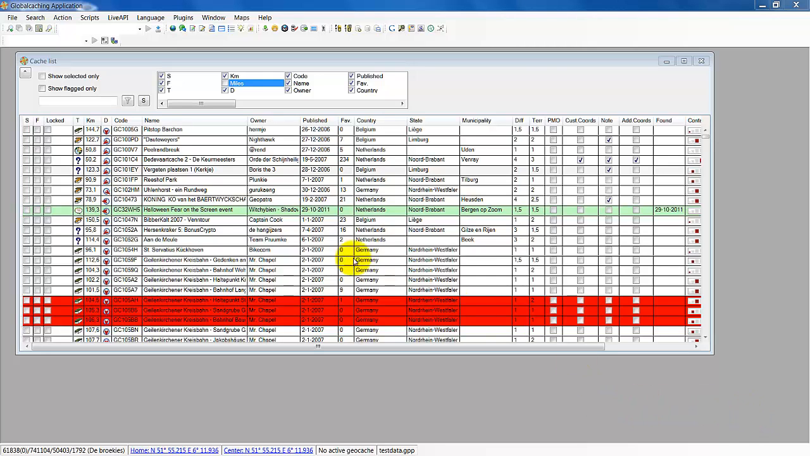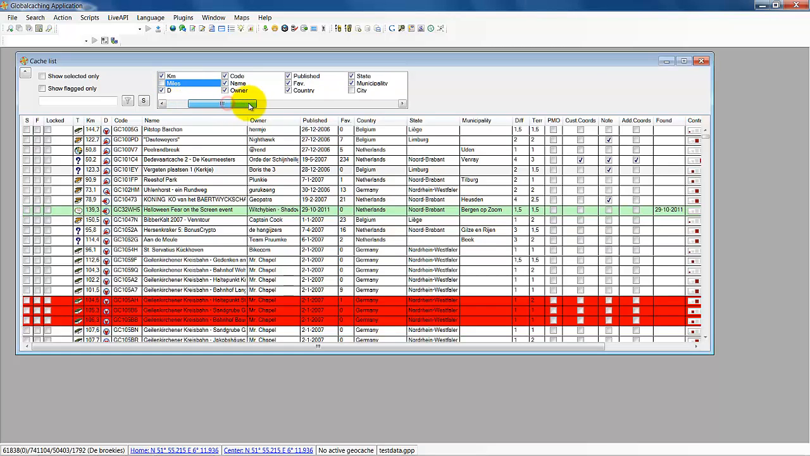In this video, I would like to explain something more about the cache list within GAPP. It's a very important component within GAPP, a visual view of the caches in the system and the selected ones. You see a bunch of columns that contain properties of the geocache, like the geocache code, the name of the geocache, the owner. And over here you see the same as the column text shows, like code, name and owner.